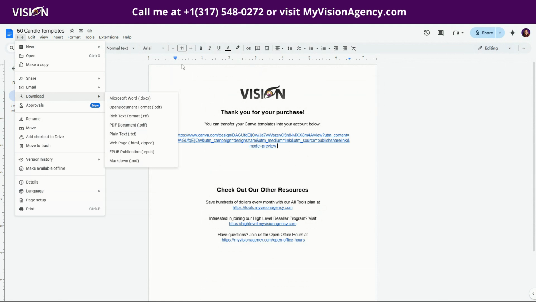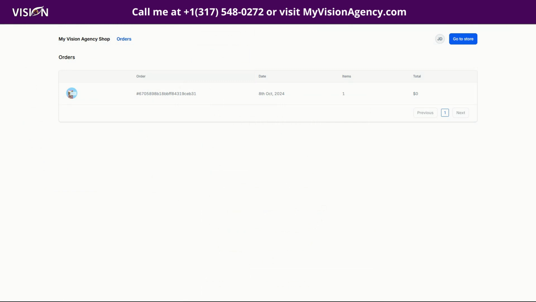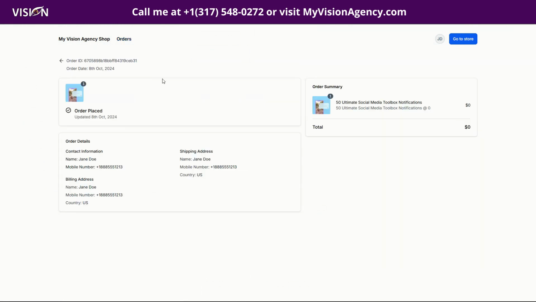This also makes it really easy. If you ever needed to change the link, you could just edit the document, right? And then upload the new document to the product. And then that should also update the product that is inside of their account here.